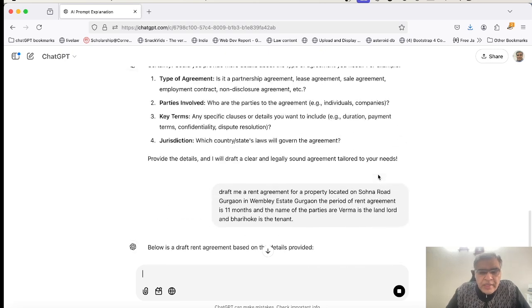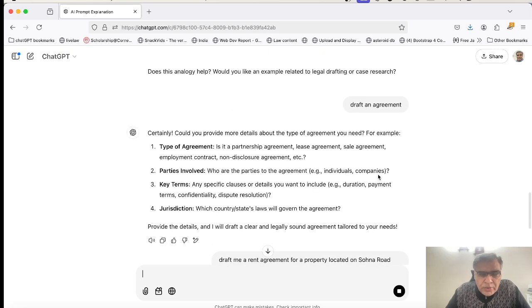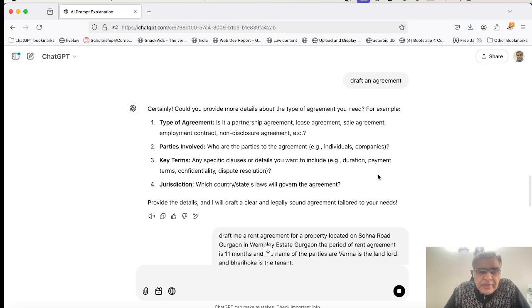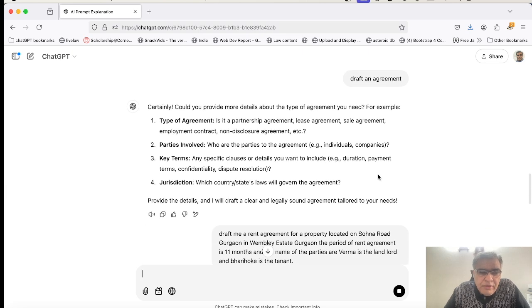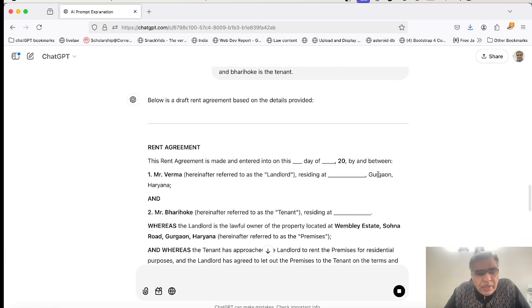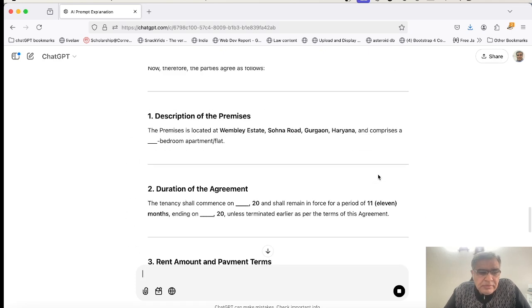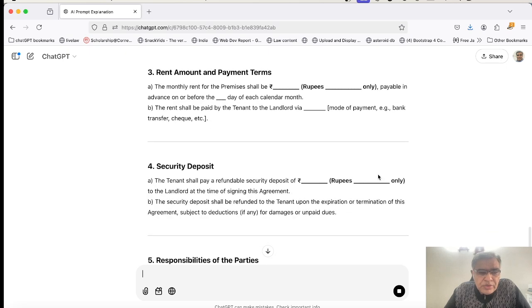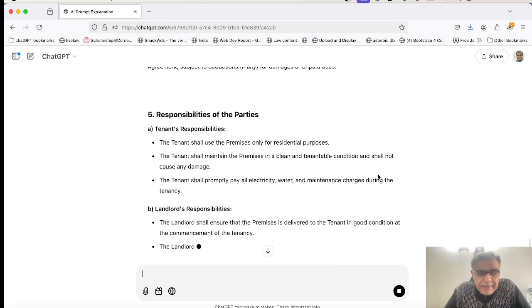Now you see that when the prompt was not clear, when it was very generic, it had certain questions which it asked for further clarity. Now, what we have done is that instead of answering these questions, we have given a better prompt which encapsulates whatever information ChatGPT wants to draft the agreement. And look, my agreement, the first draft per se, is almost ready.